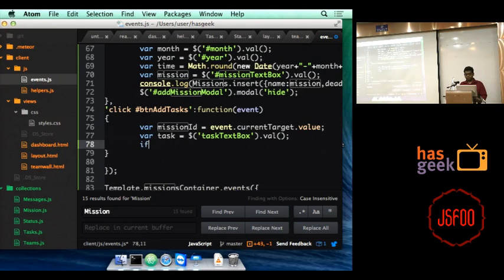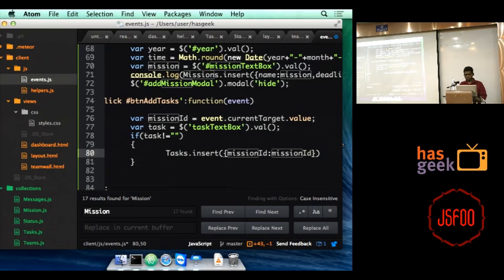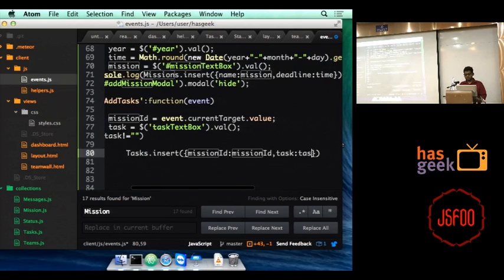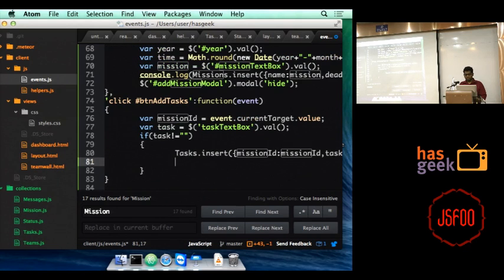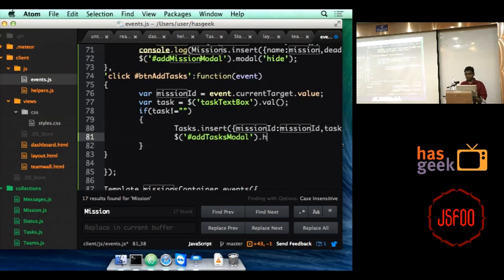So if task not equal to empty, we can add task.insert, mission ID colon mission ID, comma task, and we can hide the task model. Okay.